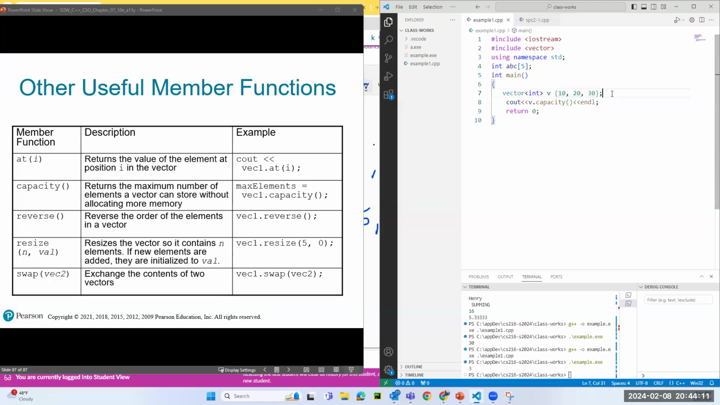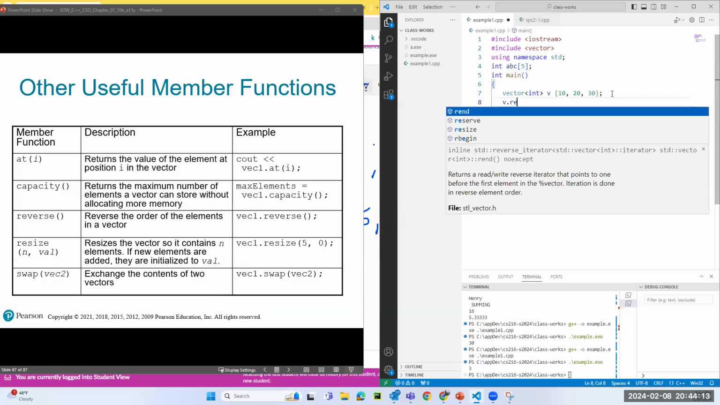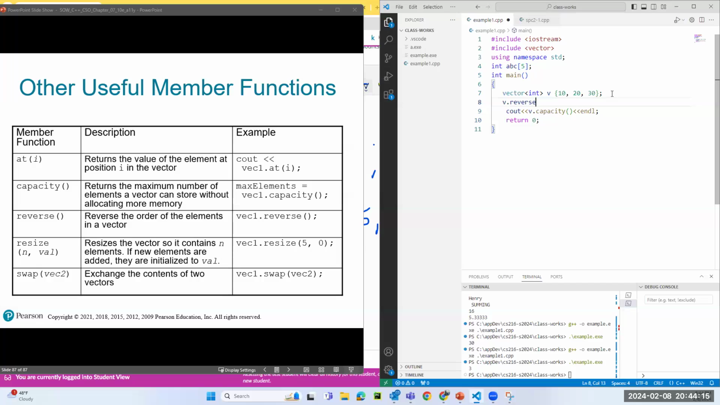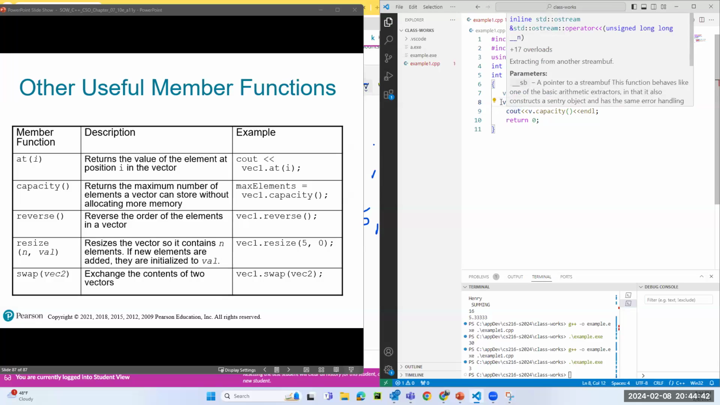So if you do v dot reverse, then you know your, what did I do here? Yeah, it should be fine, but why is it saying vector int has no member reverse? Is it the vector dot h? No, there is no such element like that. But reverse doesn't work. We'll see it later.